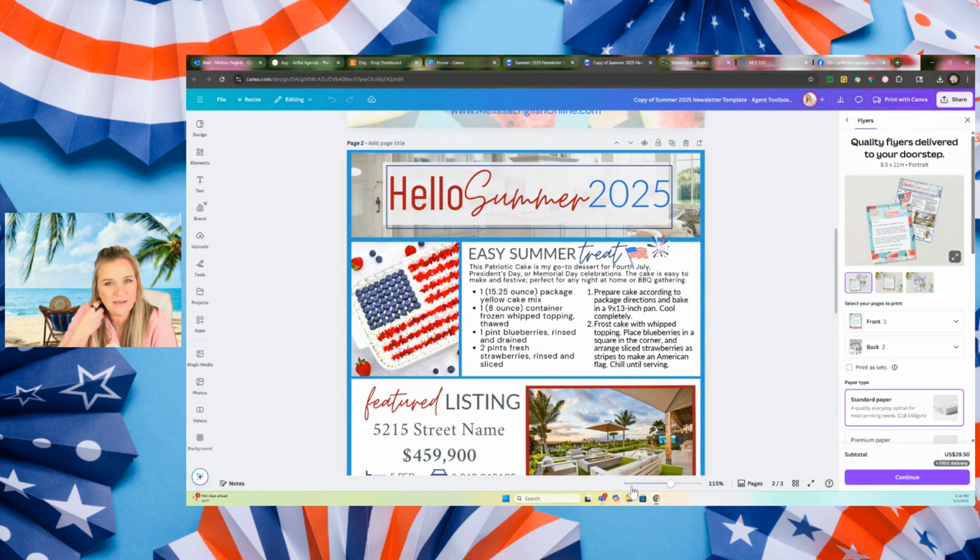I'm losing an earring. My back went out. Anyway, the easy summer treat. And this is a whipped cream cake. Oh my gosh, just thinking about it, that sounds amazing. I'm on a diet right now because let's just be honest, I need to be on a diet. And so I can't have that right now, but gosh, it sounds so good.